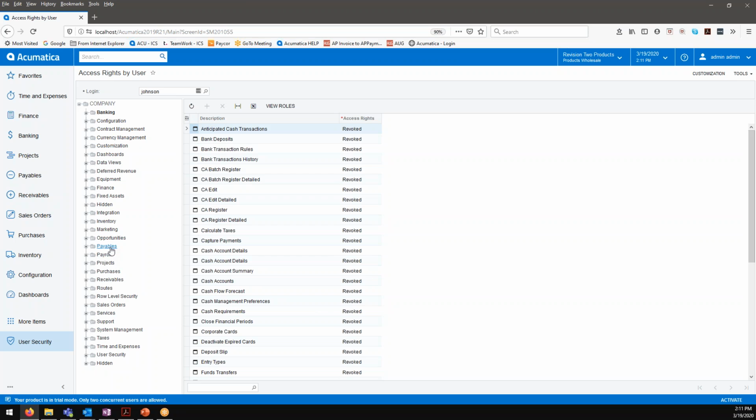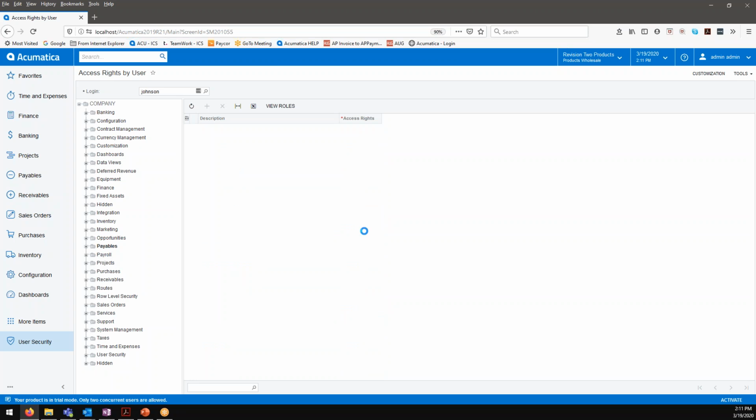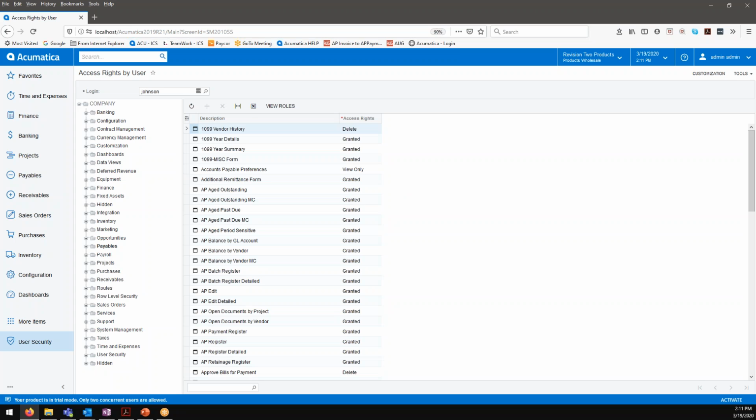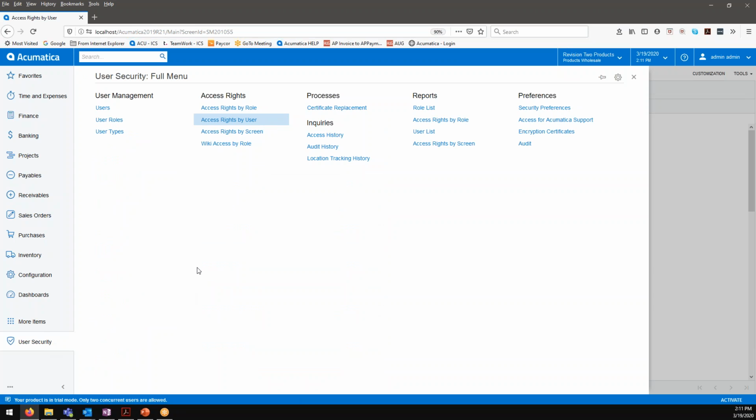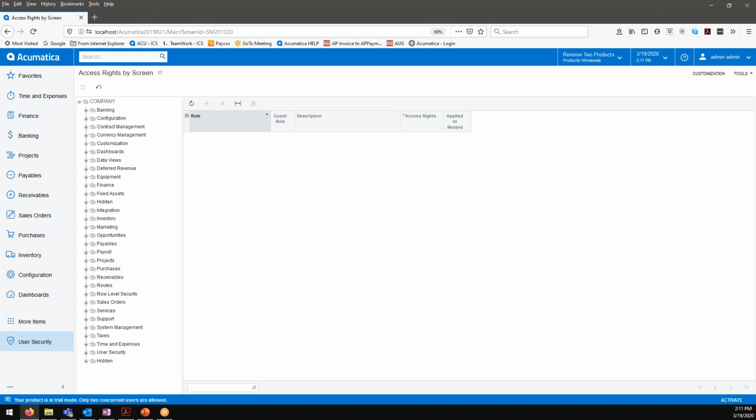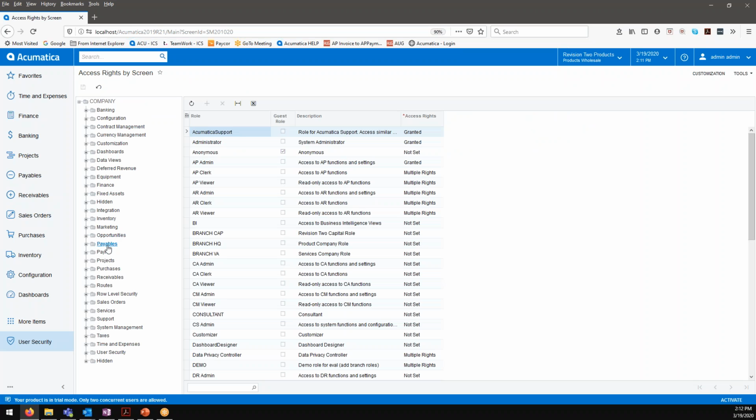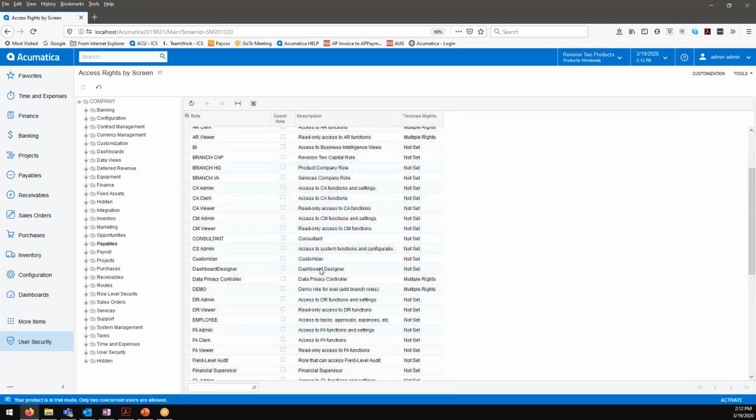So if I go down to payables, because I know she's an AP clerk, now you're going to see a mirror image of what her AP role was. So it's one way when you're looking in here to find out, hey, what actually can Anna see when she's inside. The next one I'm going to show you is by screen. So as you can imagine, this is the one where you're actually coming in, and again, I'll stay with payables, and I'm going to go down and see who can see or what role can see this.